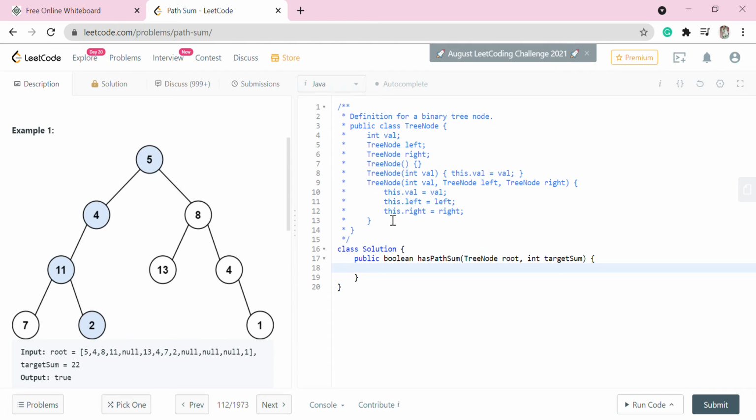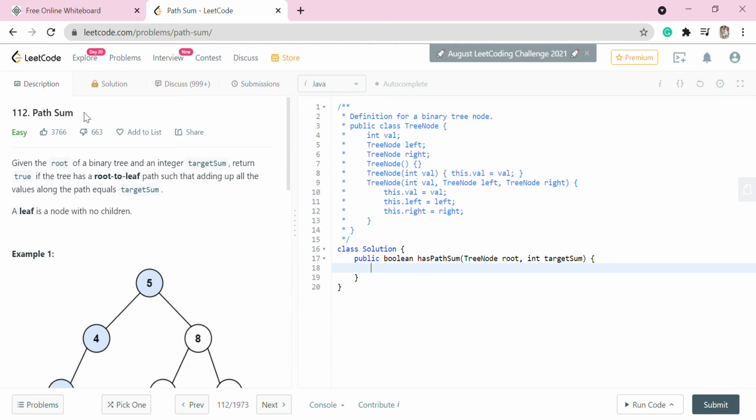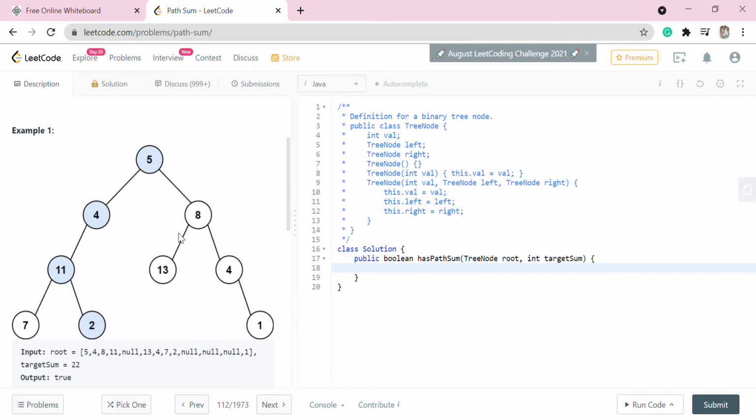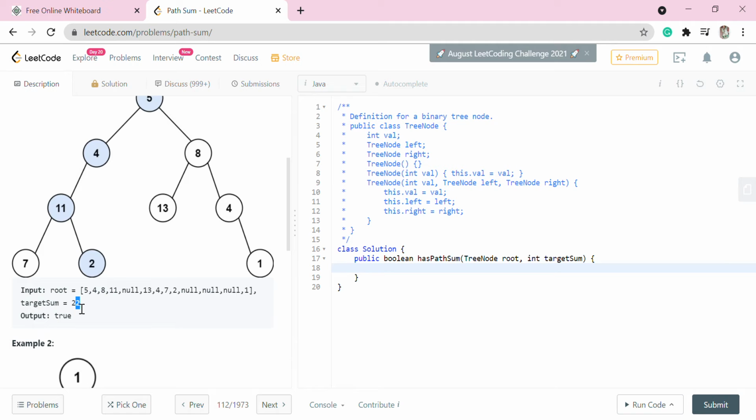I'm doing the path sum problem here. So this problem is basically: given a binary tree and an integer target sum, return true if the tree has a root-to-leaf path such that adding up all the values along the path equals the target sum. So here the target sum is 22.